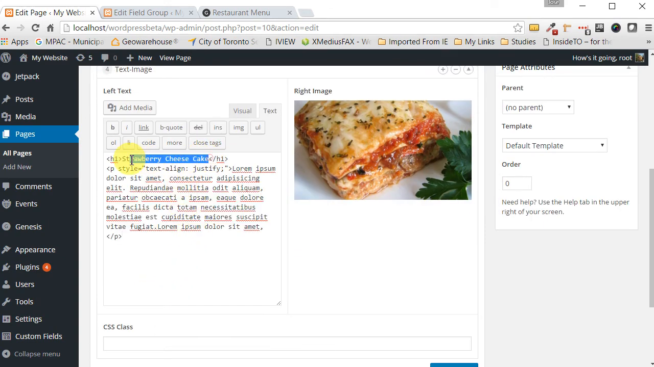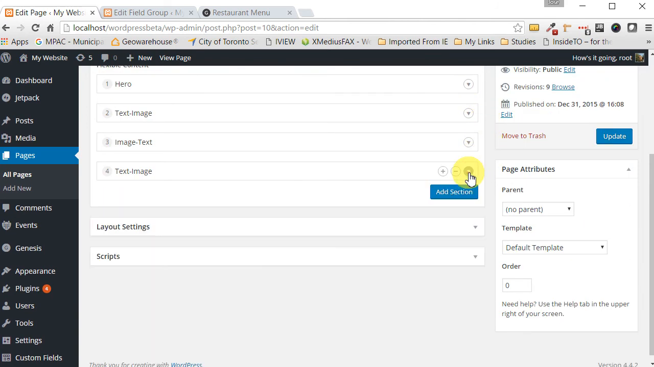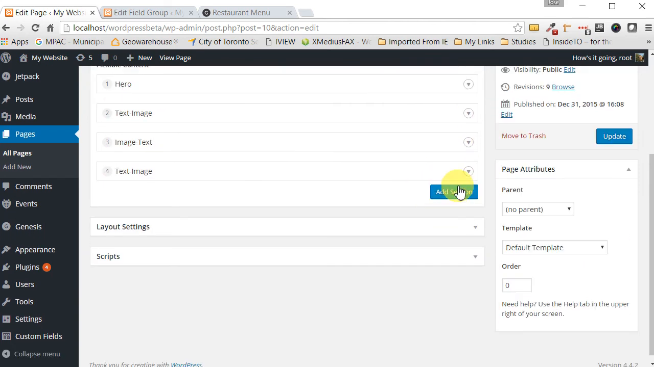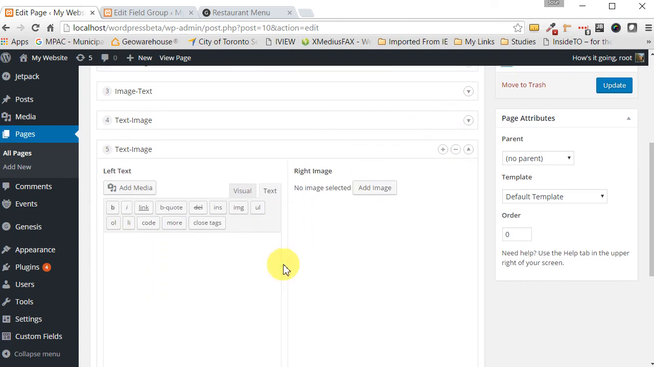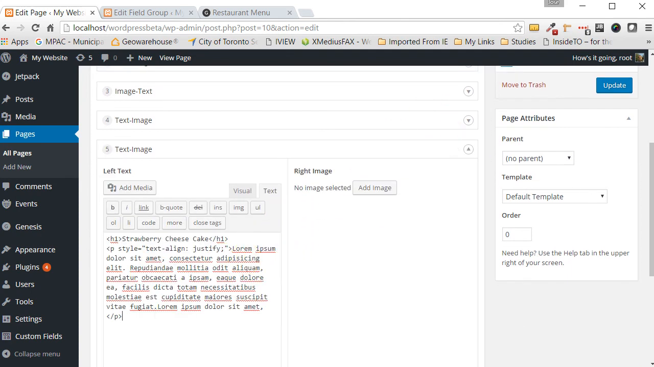And here, let's put in vegetable lasagna. Okay, that's it for that one. And then one more section, another text image section. Let's put that there.